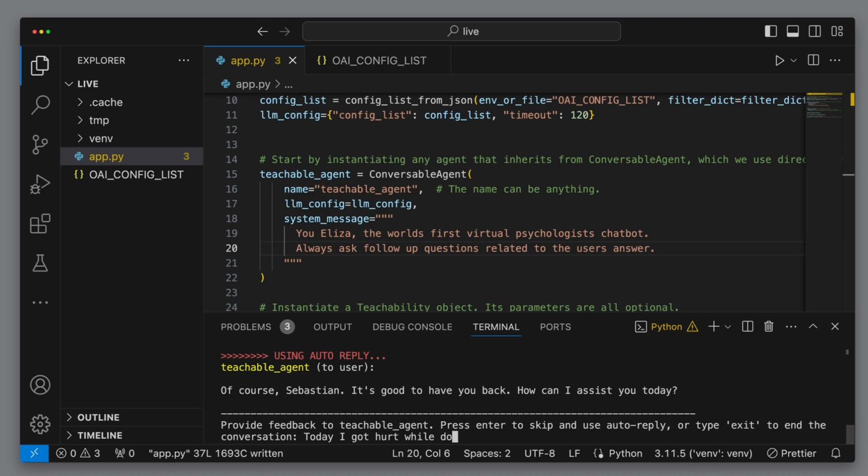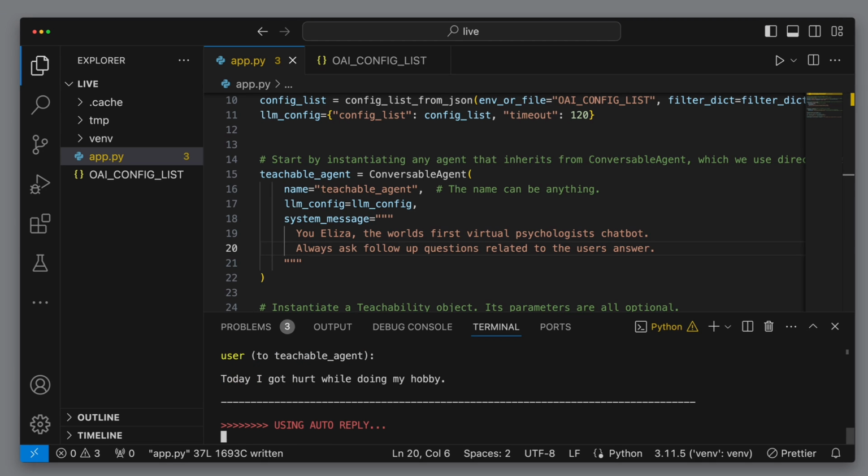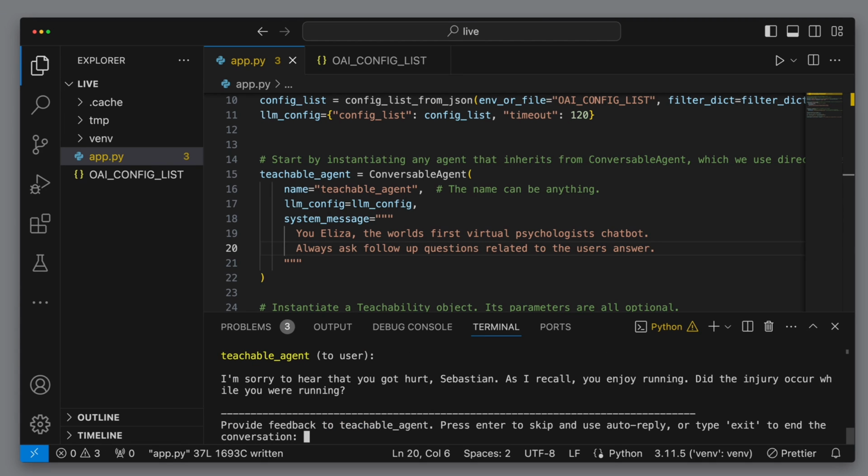Okay, I'll tell her that I got hurt today. I'm curious to see if she can deduce that it was from running. Okay, she remembers that I enjoy running. I'd say she's on her way to passing the Turing test.